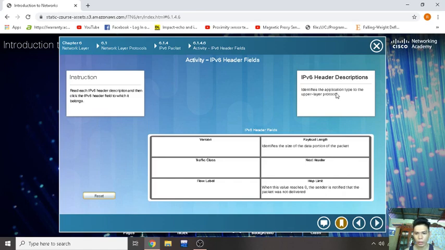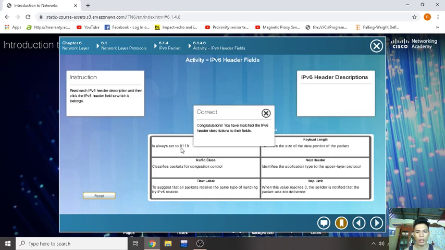So identifies application and upper layer protocol, so it will be the next header. And then classify packets for congestion control, the flow label and traffic class. So to suggest that all packets receive the same type of IPv6, the version is always in this format, like you can see on your phone, they have a version like this format. So correct, congratulations, you have matched the IPv6 header descriptions to their fields.